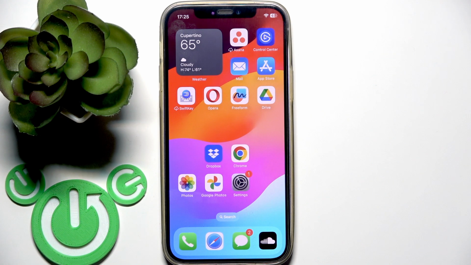Hello everybody and welcome. In this video I'm going to show you how to disconnect Google Photos from Gmail.